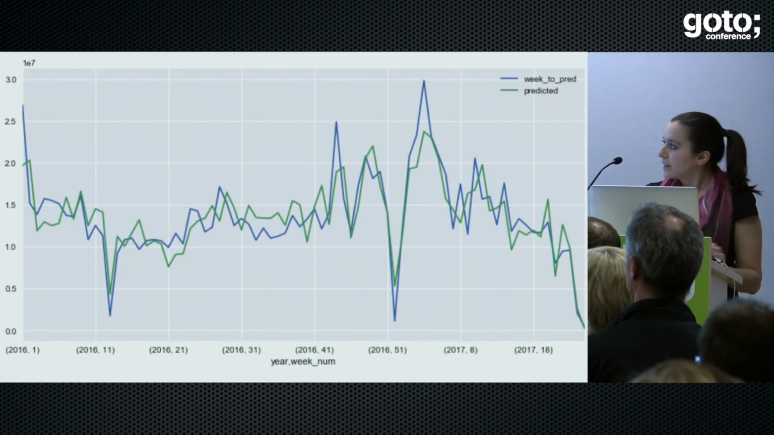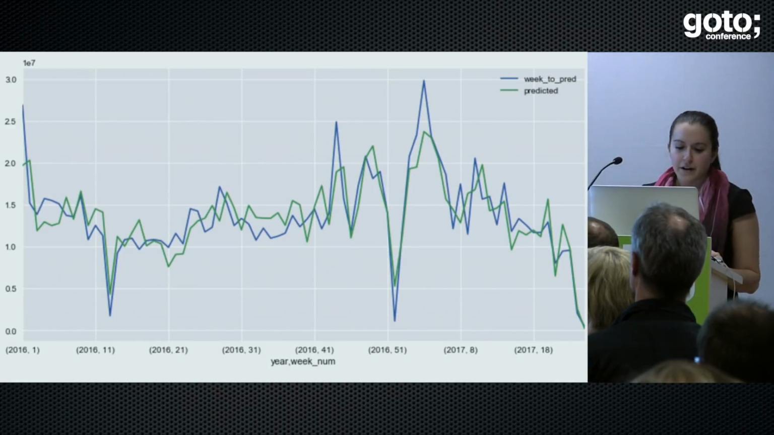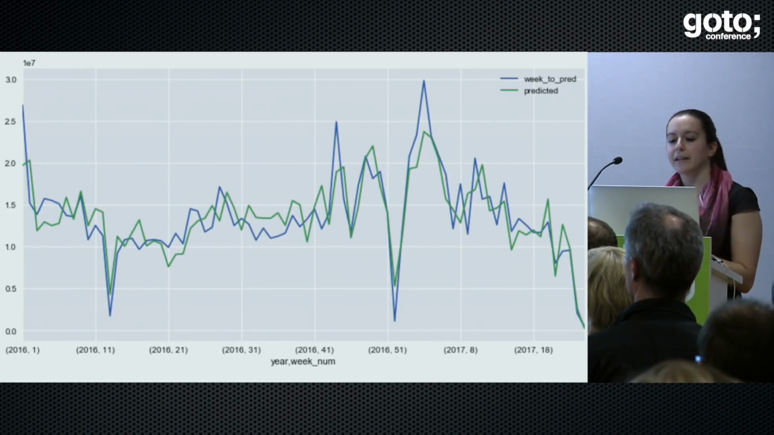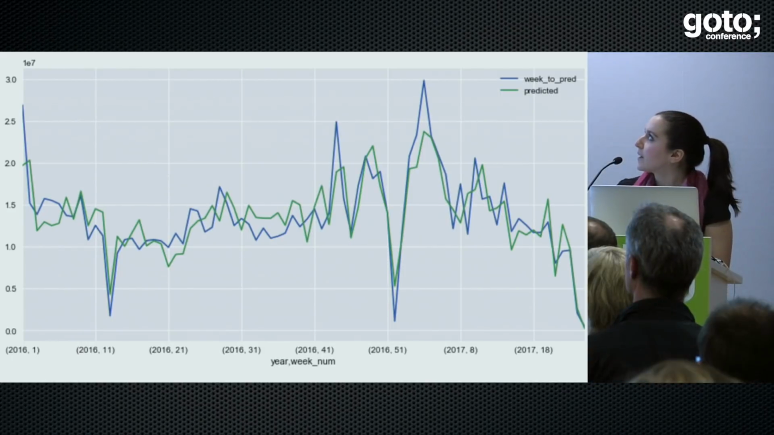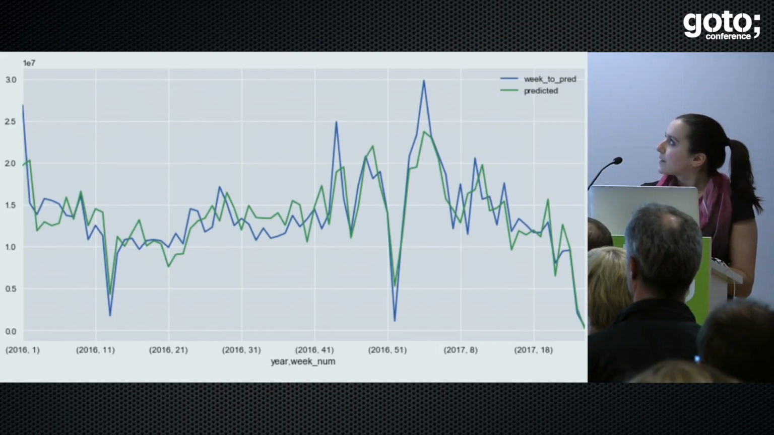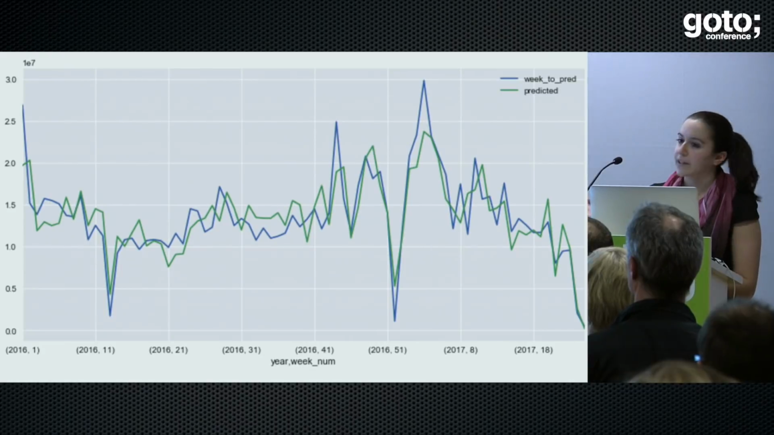So again, very simple. Here are the predicted versus actual views over time. We got a pretty good model fit, and we were able to achieve decently low error rates. The blue is the actual number, and the green is the predicted number.